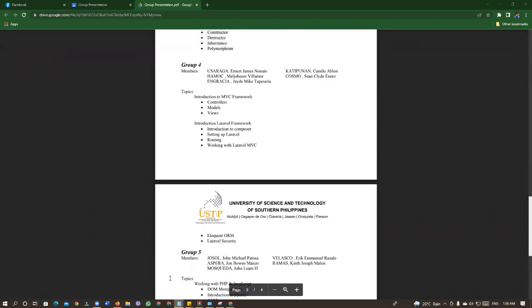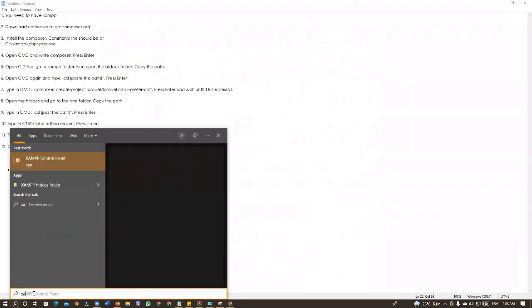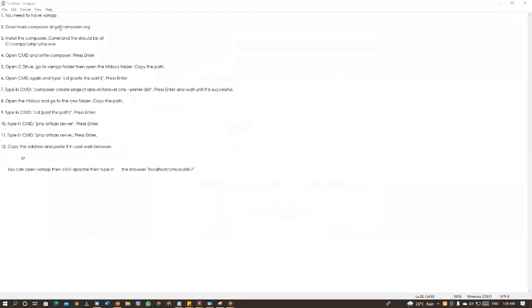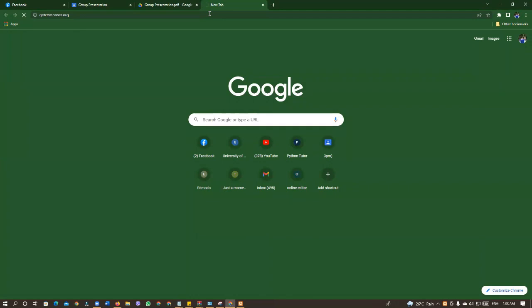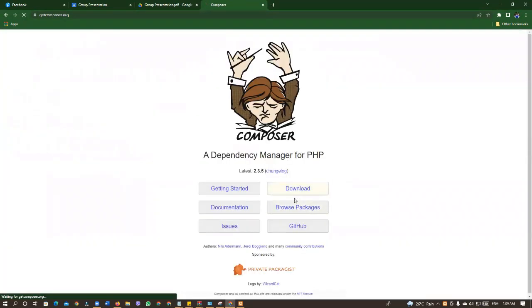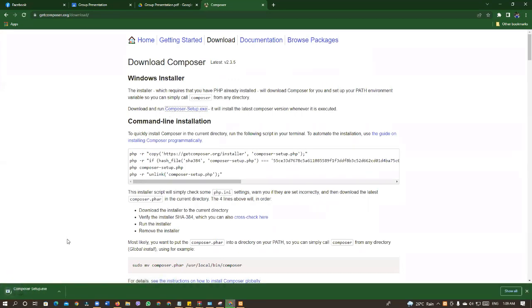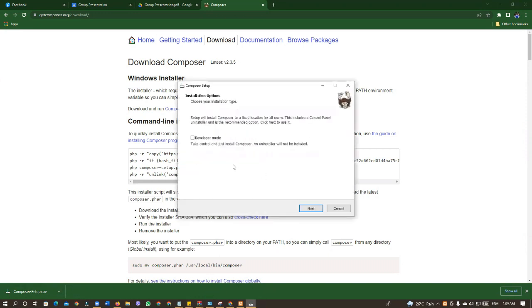The first one is you need to have XAMPP. I already downloaded my XAMPP here, as you can see. Open your XAMPP, then download Composer at getcomposer.org. Then click download here, and download and run Composer-Setup.exe. After downloading, click that one. Okay, and install for all users.